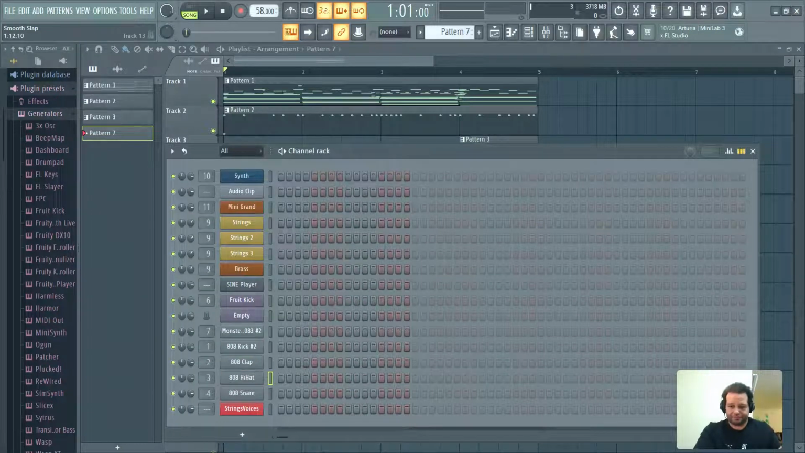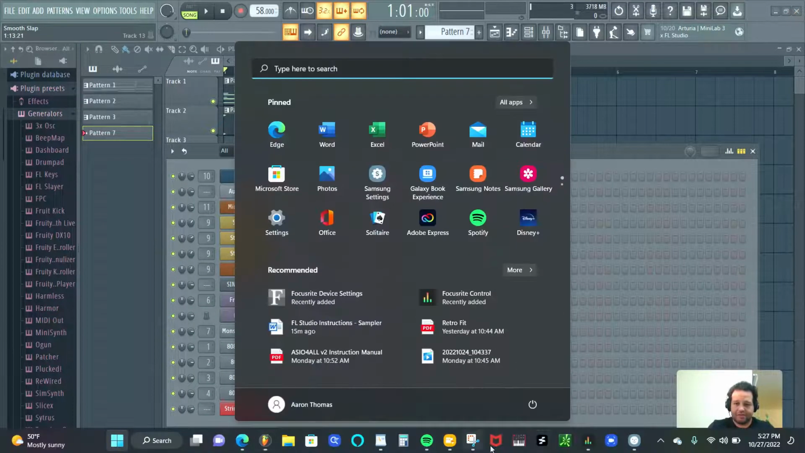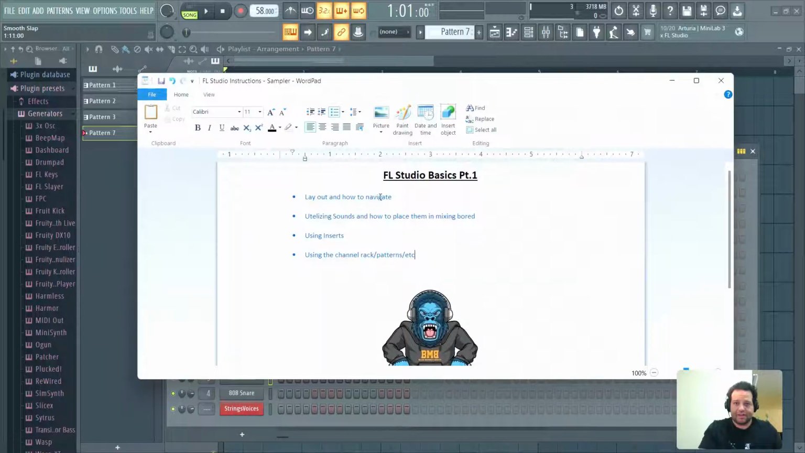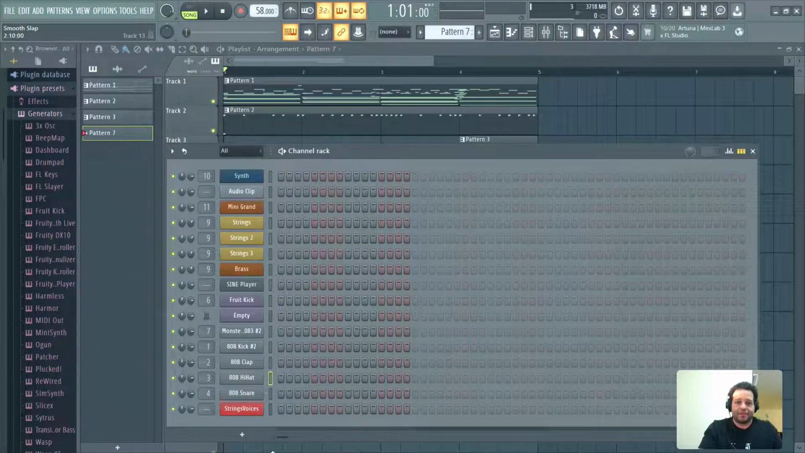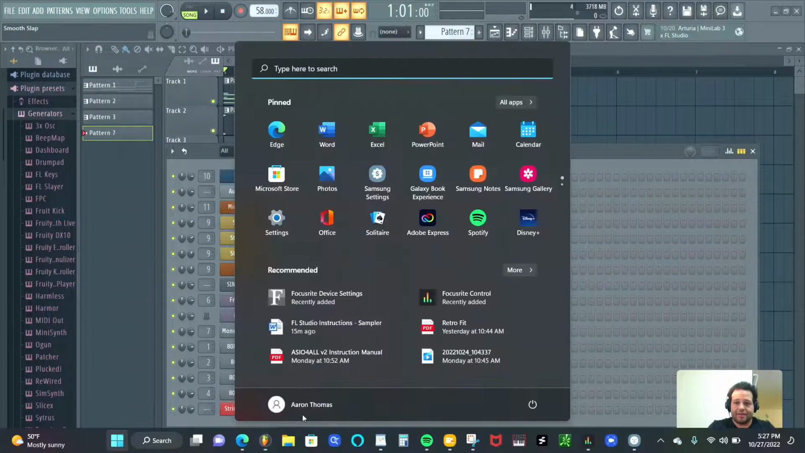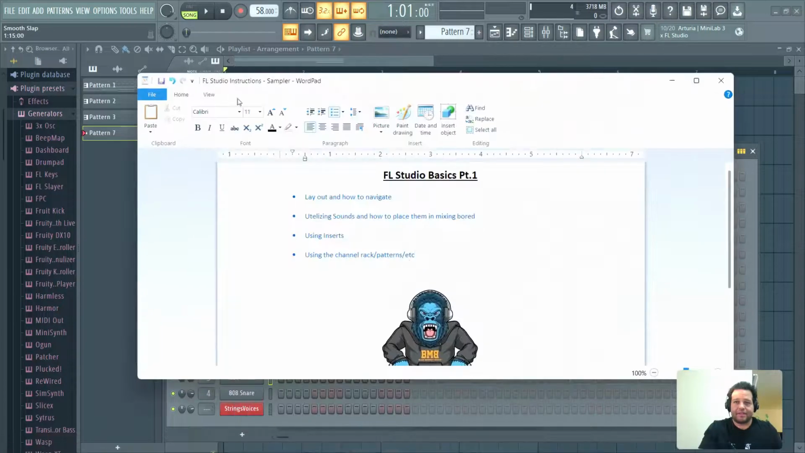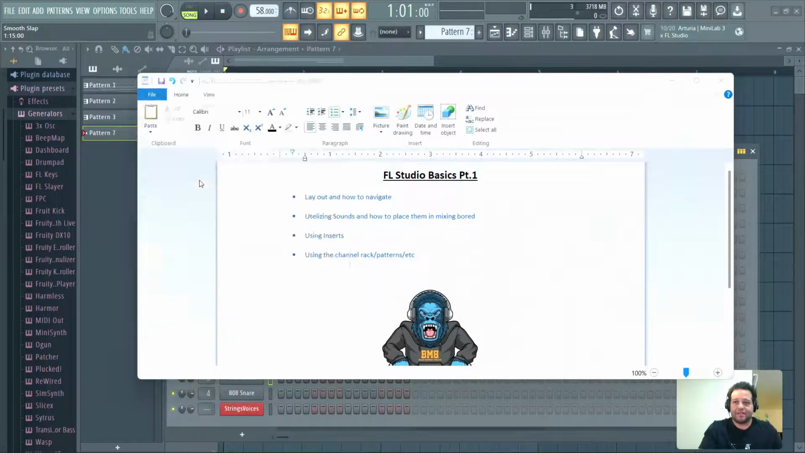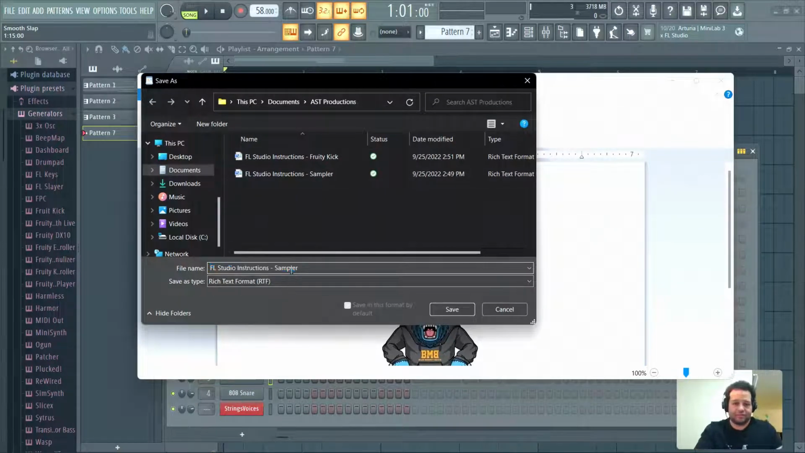Now, let's see. Layout and how to navigate. Let me just save that really quick. Layout and how to navigate. File, Save as. FL Studio instructions, basics, part 1.